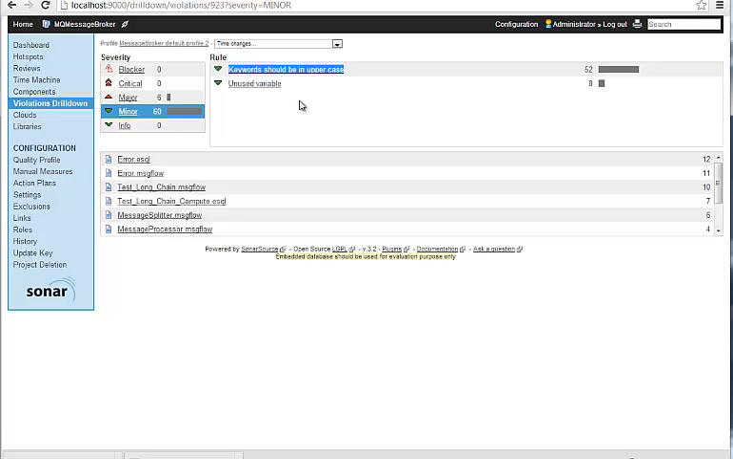Keywords should be in uppercase, so just the designated keywords in message broker or ESQL code. It's just telling us that they're not all in the same case, so just a bit of code consistency there. And the second one here is telling us that we've got some unused variables.